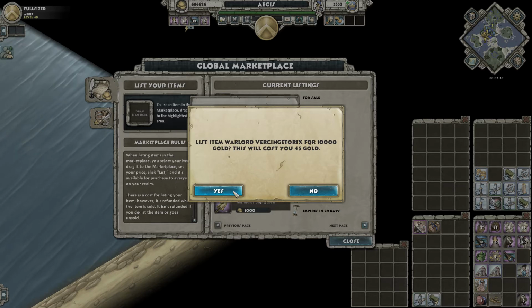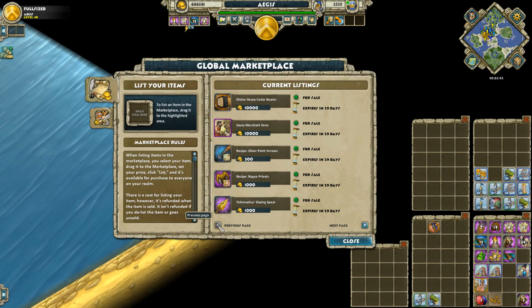You have 2 pages of listing, so it looks like, at least for the time being, we can post up to 10 items for sale, and they post for 30 days total.